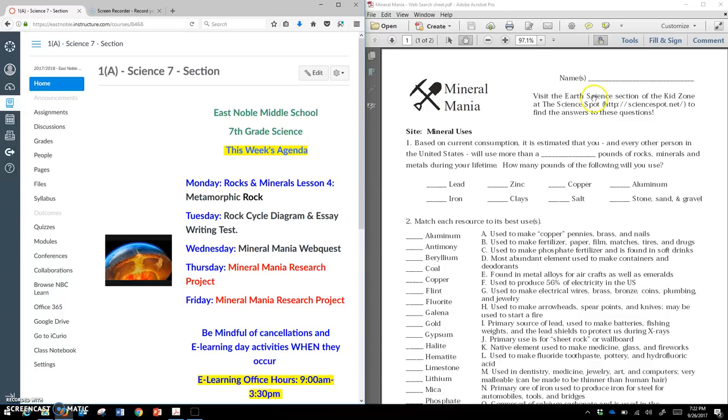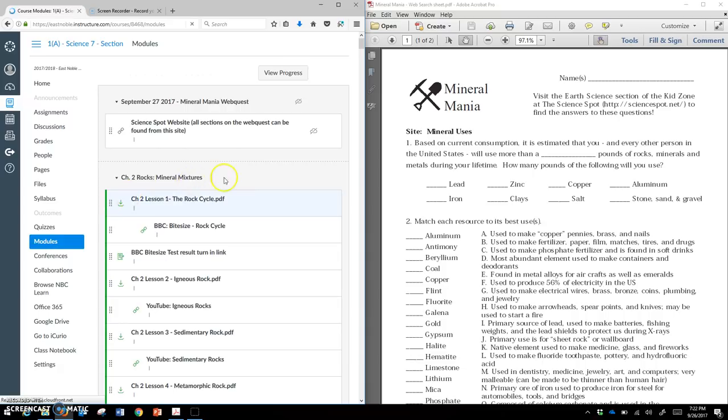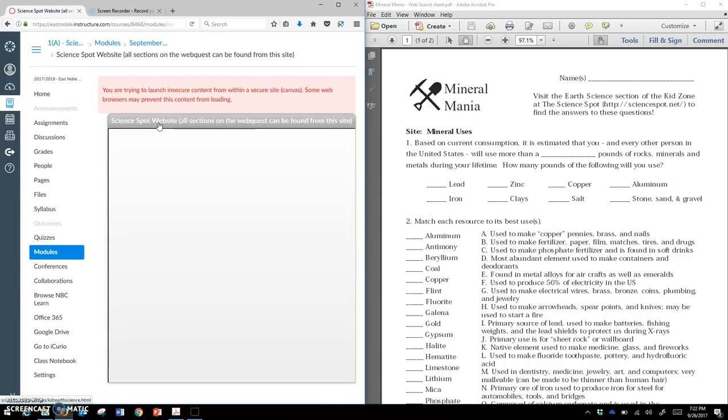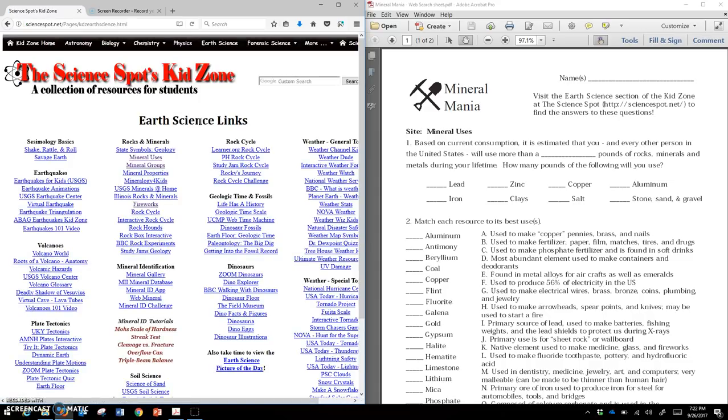First of all, on the right side of my screen I have a copy of the Mineral Mania worksheet that you have, and it does say to use the sciencespot.net website, the Kids Zone area. I've made it much easier for you to get to that website, because if you go to modules off of Canvas, on the left hand side I've got my Canvas page open, you'll see that for today I have a module set up with the website link already there. If I click on that and then click on the gray bar at the top of the screen, it takes me straight to the Science Spot Kids Zone. So that's one step that's taken care of.